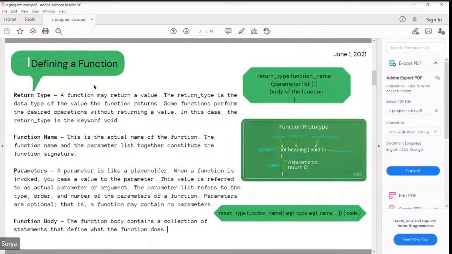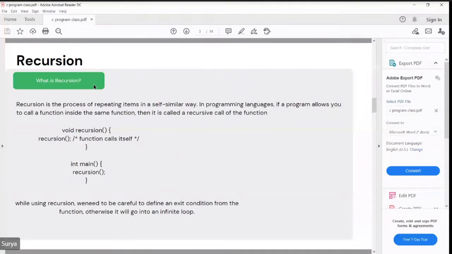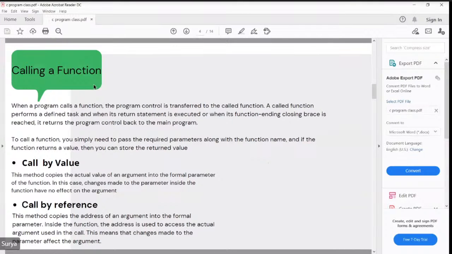Now, once we have defined a function, it's important to call a function. We have told the computer what we want the program to do, but we must also tell the computer how we must do the execution of the program. So that's called calling a function. When a program calls a function, the program control is transferred to the called function, and a called function performs the defined task, and when its return statement is executed, or when its function ending closing brace is reached, it returns the program control back to the main program.